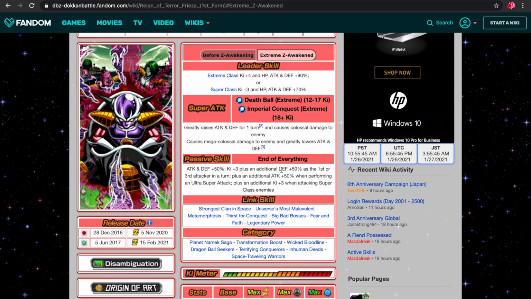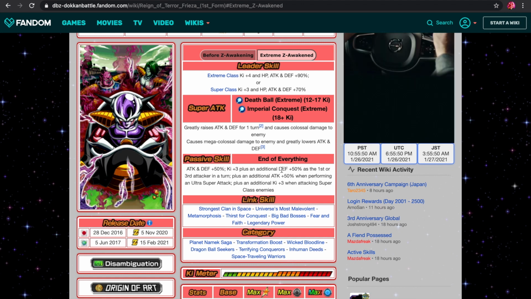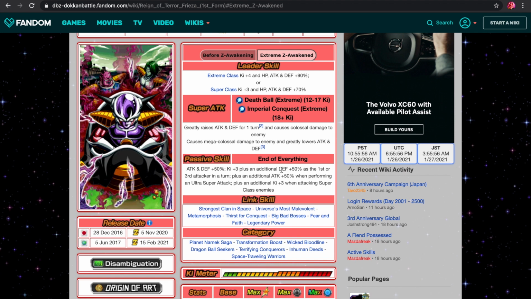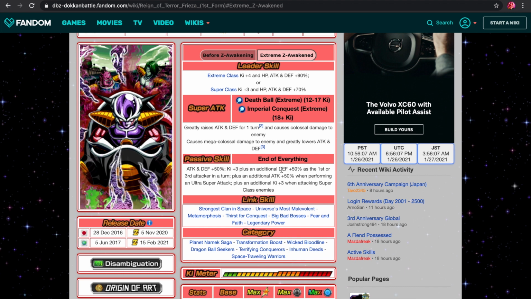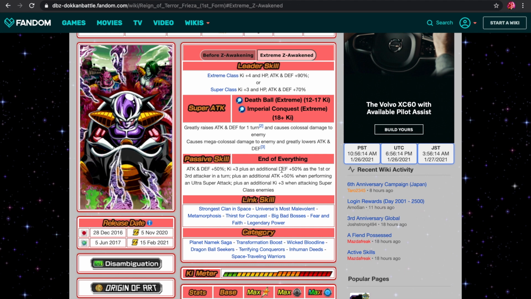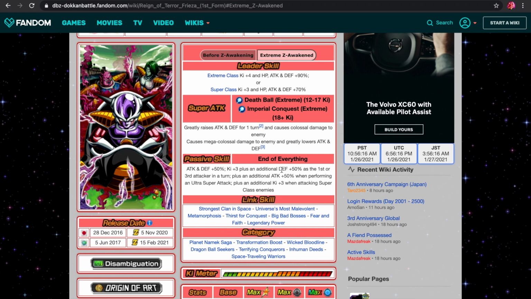And then his passive is attack and defense plus 50%, 3 key, and an additional 50% defense as the first or third attacker in the turn, and an additional 50% attack when performing an ultra super attack, and an additional 3 key when attacking super class enemies. So kind of like the opposite of Prime Battle Goku, where he gets 3 key if he's facing a super class enemy, while Goku gets 3 key if he's facing an extreme class enemy. Overall, again, this Frieza, very, very good.